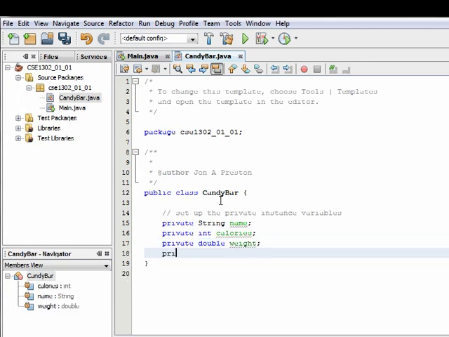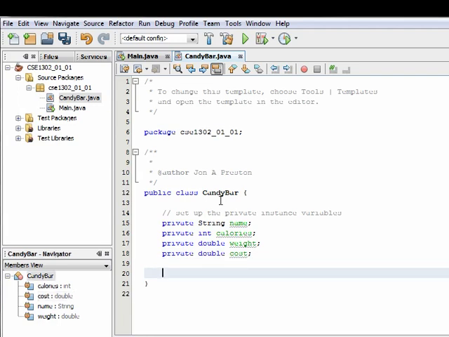And the final thing that I'd like here is I want to know how much the candy bar costs. Okay, so these are going to be our instance variables, and these are the things that the candy bar knows. It's got a name, how many calories, what's the weight, and the cost.